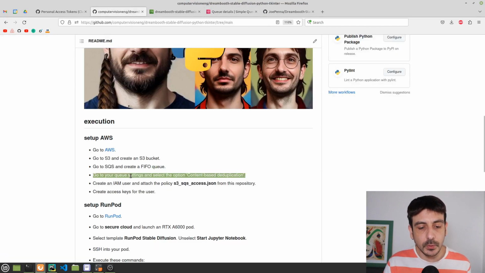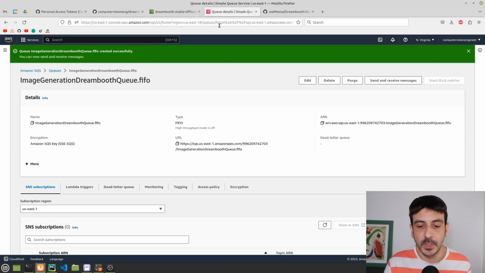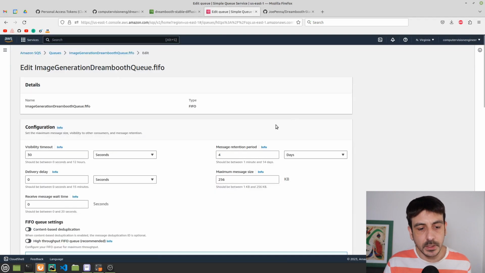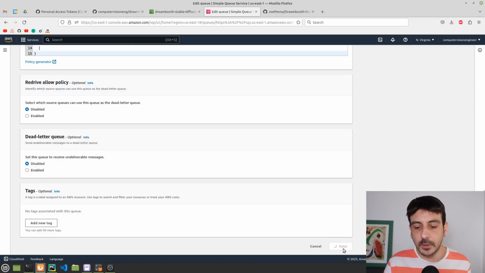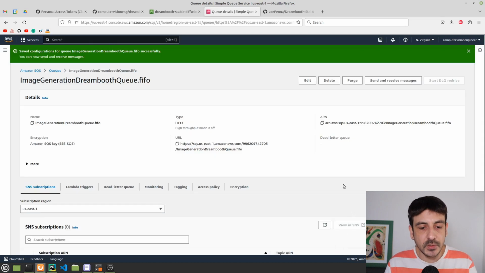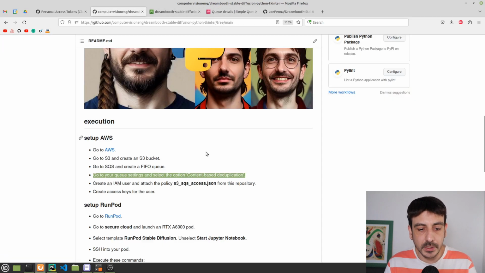Now we need to go to the queue we have just created, to the settings, and then we need to select the option content-based deduplication. So let's get here, I'm going to click on edit, and then I'm going to click here on content-based deduplication. Then I'm going to scroll all the way down and I'm going to click on save. And that's pretty much all. Now let's get back here. That's done. We have already created the S3 bucket and the SQS queue.